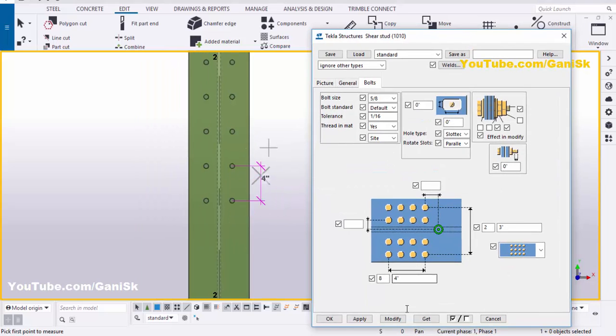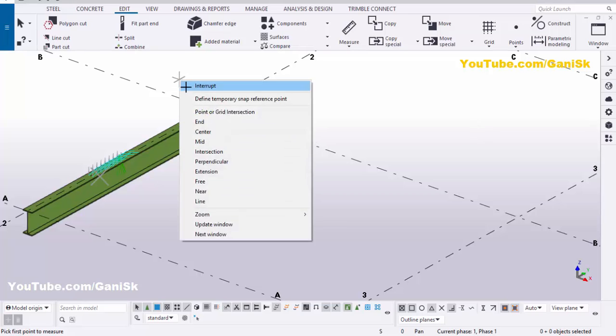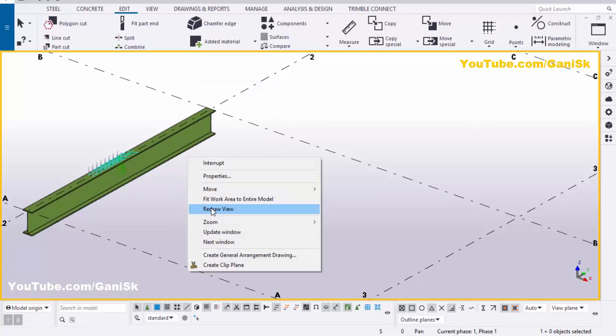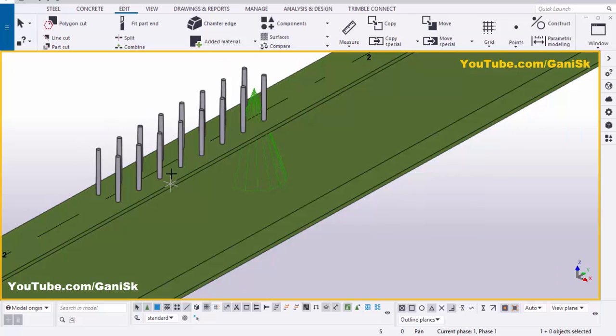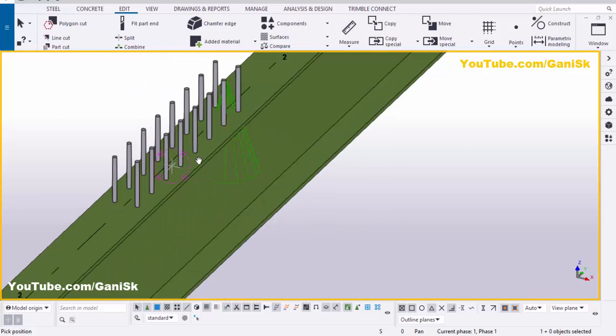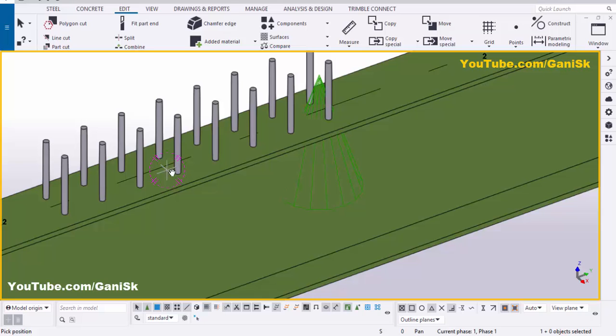Okay, then click on modify, apply. Okay, click on window and select this 3D view. Right click on mouse interrupt, click on space, right click on mouse, rerender. You can see you'll get like this. Okay, that's it about how to create shear studs in Tekla Structures.